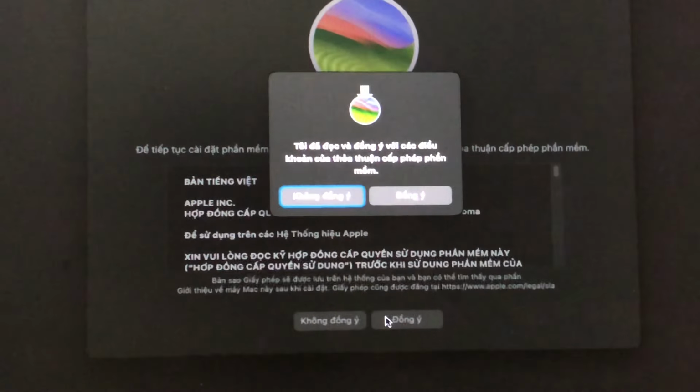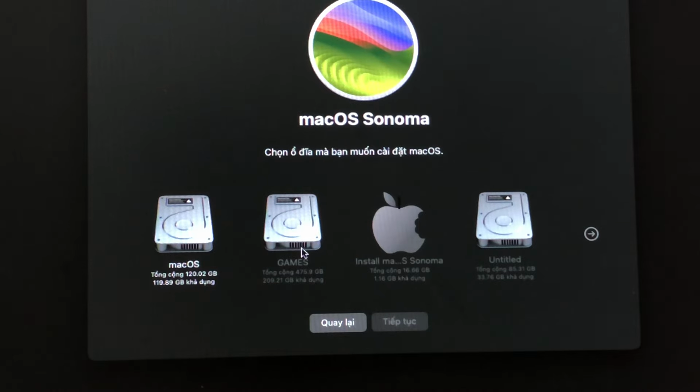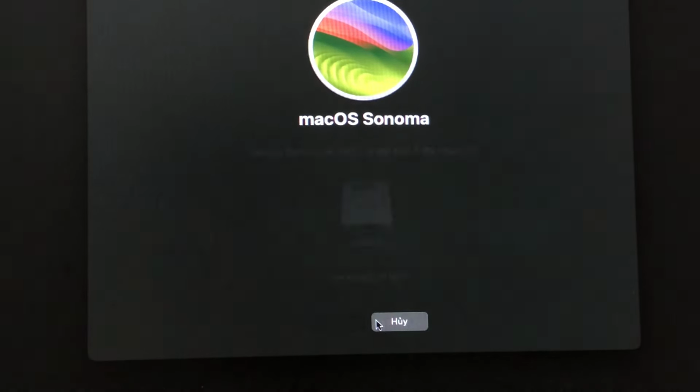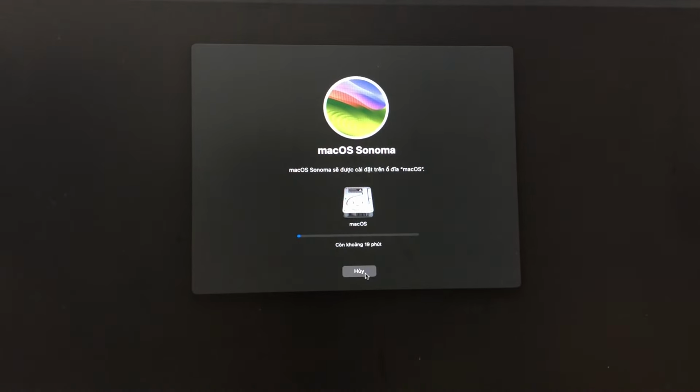License terms, accept, choose the disk you want to install on, then click on continue. Wait for the installation to complete and you're good to go. Now, after the installation completes, your computer will reboot automatically again.